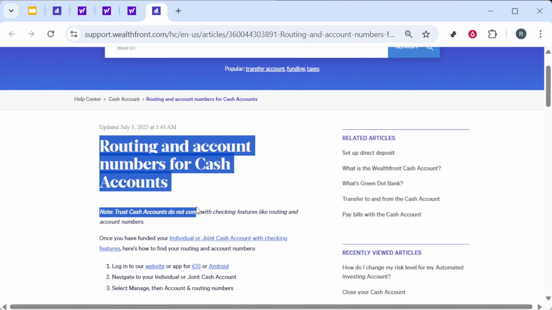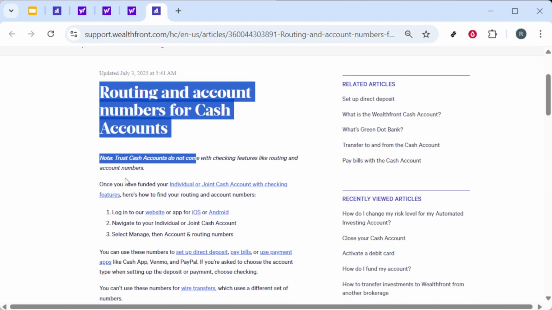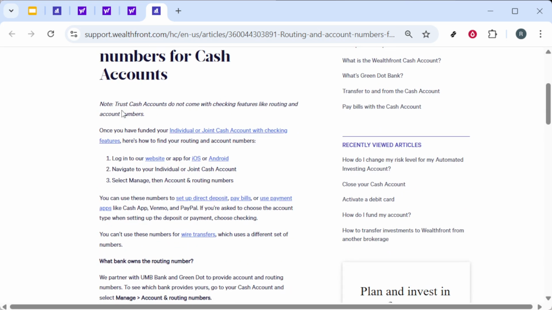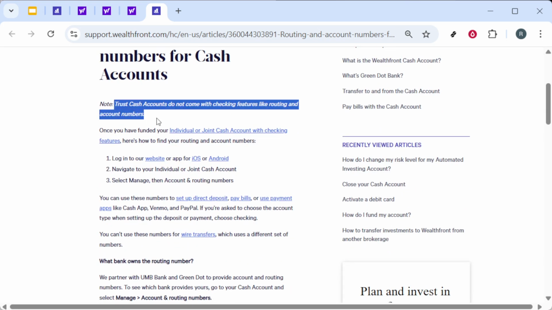First, a quick clarification so you don't waste time searching in the wrong place. Trust cash accounts don't include checking features, which means they don't have routing or account numbers at all. If that's the only account you see, you won't be able to find these numbers there.